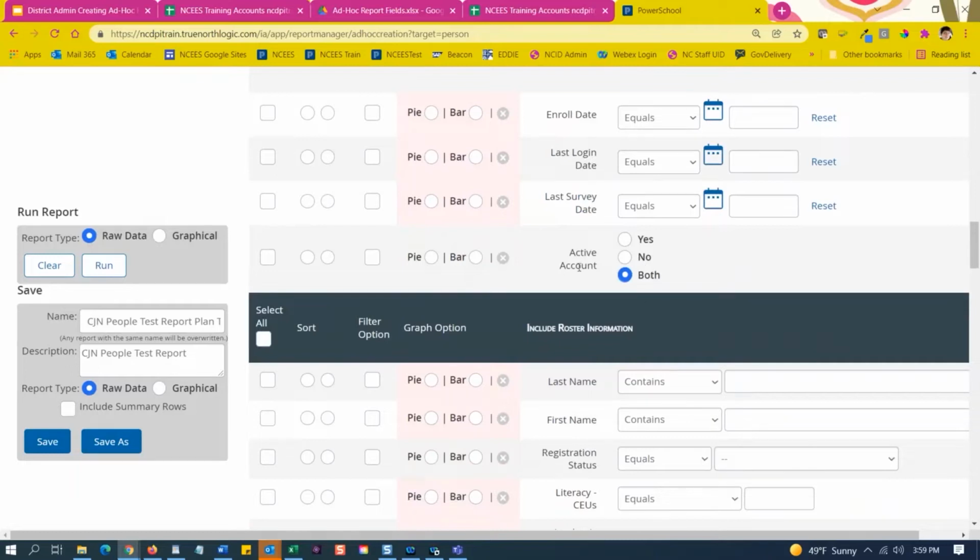All right, this one, active accounts. Am I pulling a report that will pull active people plus inactive people that have left my district, but they've not gone on to another district, so I still can report on them. So you would do both, and you could do yes or no. And if you want it to show, click that button over here.